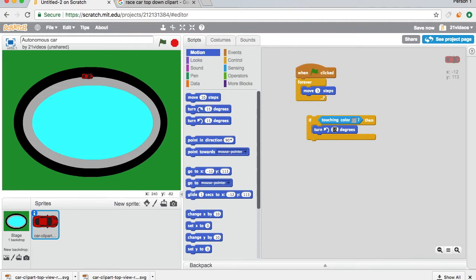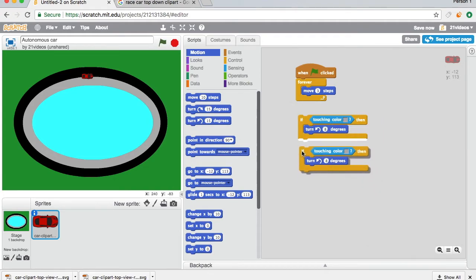I'm gonna make it 8 degrees. Let's see. And duplicate this. Do the same thing. This time touching, if touching color black, this time turn the other way, 8 degrees. And it is important to select exact same color. So I want to show you again. To select the exact same color, you click here and you move your mouse to whatever color you want to have, and I want to have this color, so it automatically selects that color.